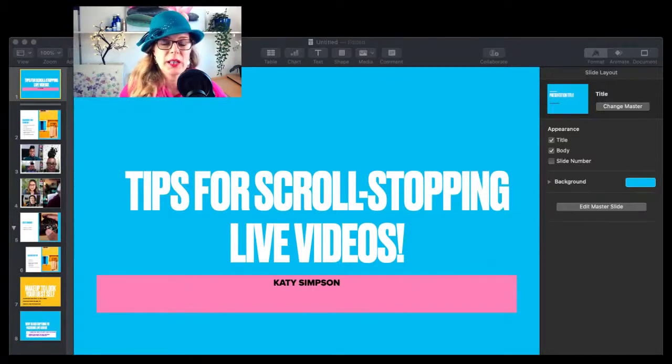And last but not least, how to add captions to your live videos. So we're going to be talking about what captions are. That can be a bit confusing sometimes. Why we need to use captions, why they're really helpful, and a way to use them when you're actually live on video, and also for the replay as well. There's some different options there. So let's get into it.